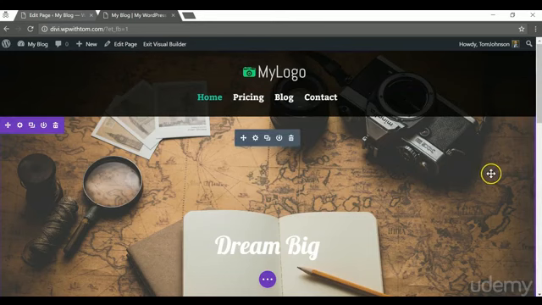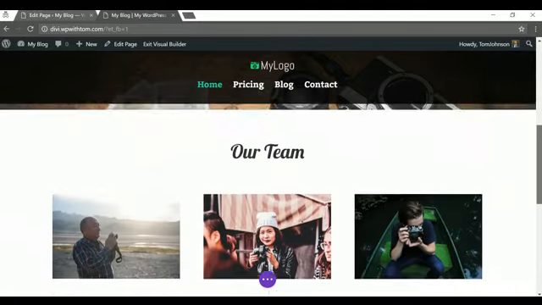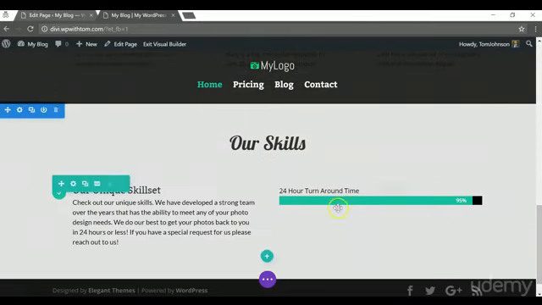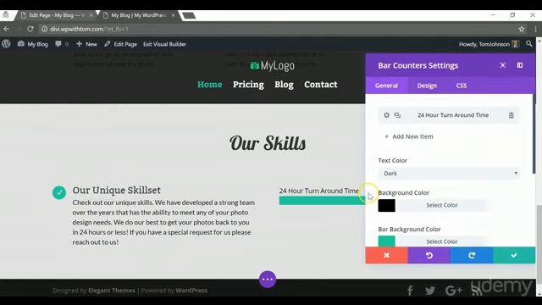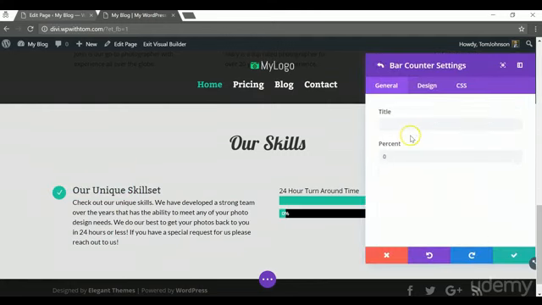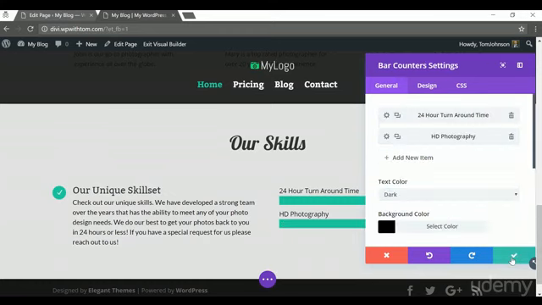And once that loads, we can just scroll on down. And here we'll see our skills section, and I'm just going to click on the screw icon here, and I'm going to click Add New Item. And here I'm going to just add HD Photography, and I'll make this 100% because we do that 100% of the time, and I'll save it.